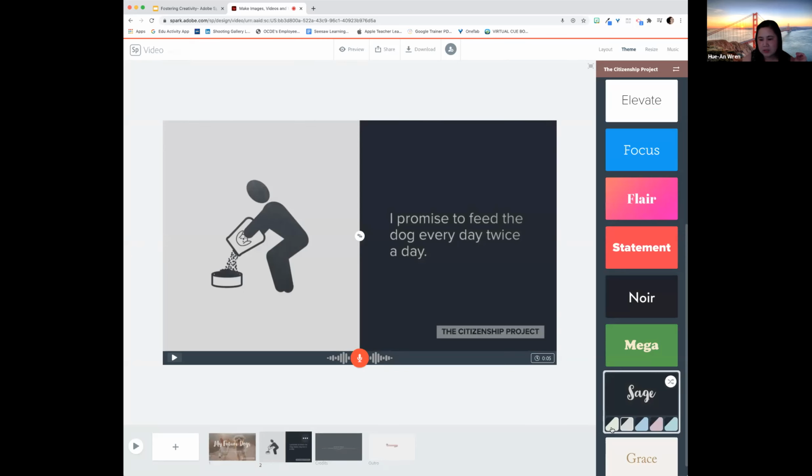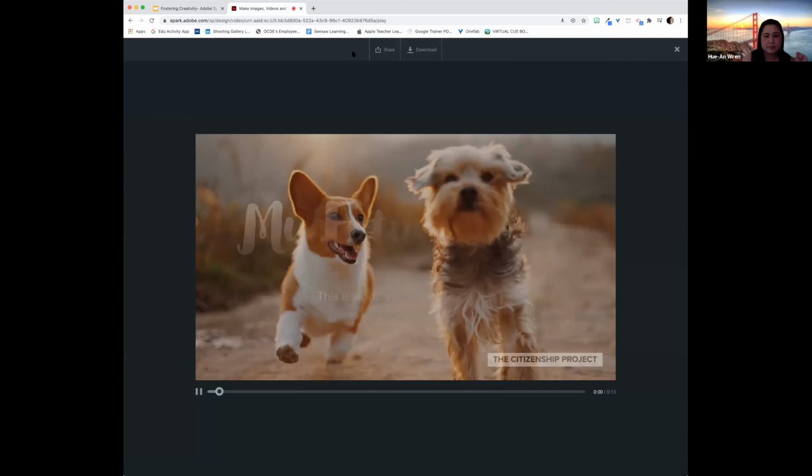So let me use this green color here. I think I like that. When you're changing the theme, you're also changing the music and the way it does, because right now you have a full-on project. I just did 2 slides and I have a completed project. If we want to see it, there's 2 ways to see it. We can click on preview, or we can click down here to see it. So let's click on preview.